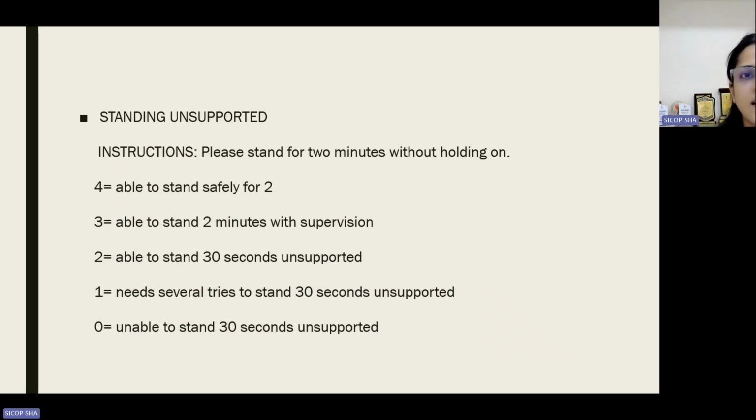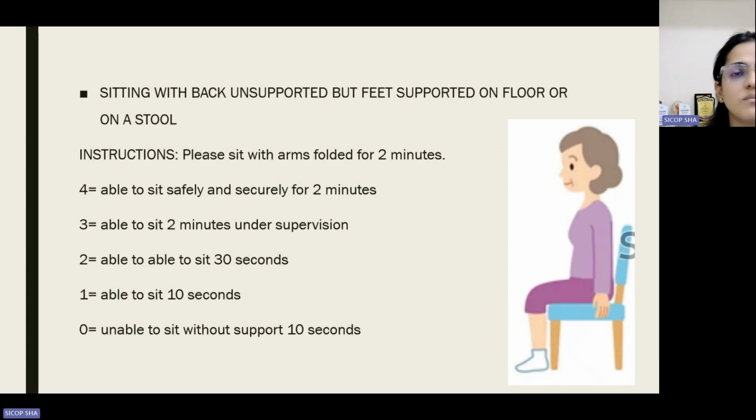Next component is standing unsupported. Instructions will be, please stand for 2 minutes without holding on. So the scoring goes: 4, able to stand safely for 2 minutes. 3, able to stand 2 minutes with supervision. 2, able to stand 30 seconds unsupported. 1, needs several tries to stand 30 seconds unsupported. 0, unable to stand for 30 seconds unsupported.